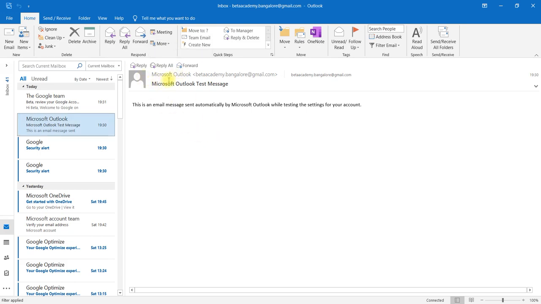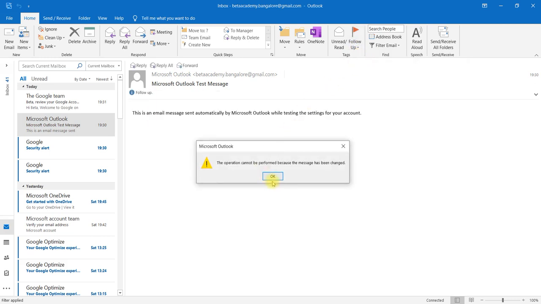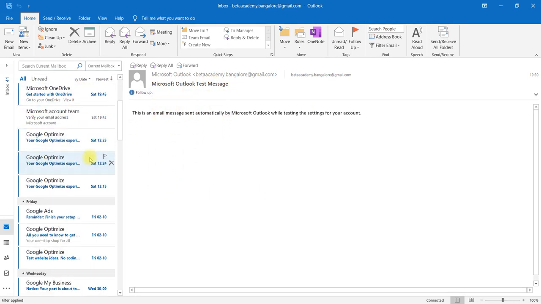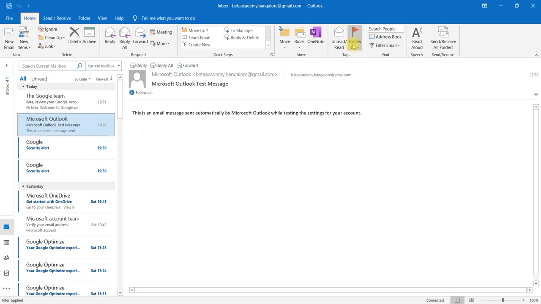Then if you would like to apply any flags, you can apply flags also. If it is an important email, you can flag it as important. Like this we can apply the flag. For this particular email it will not be possible because it has a restriction.